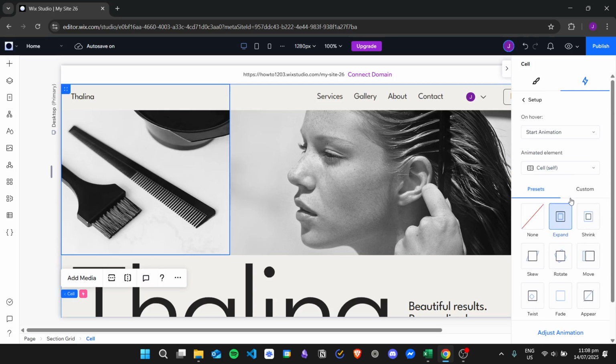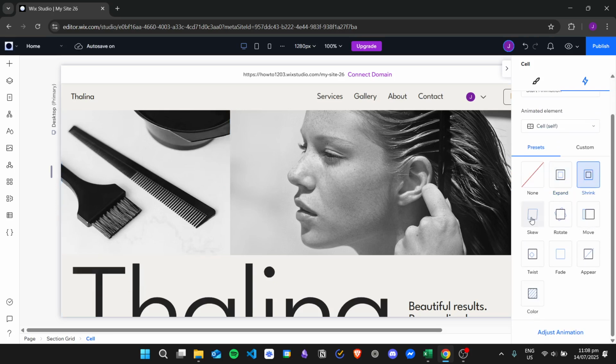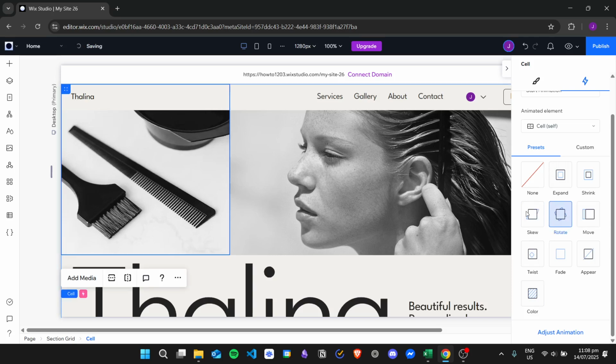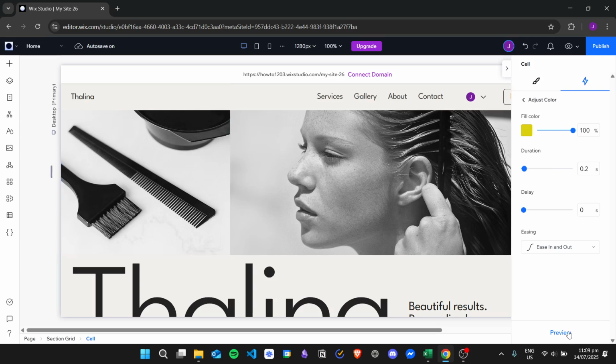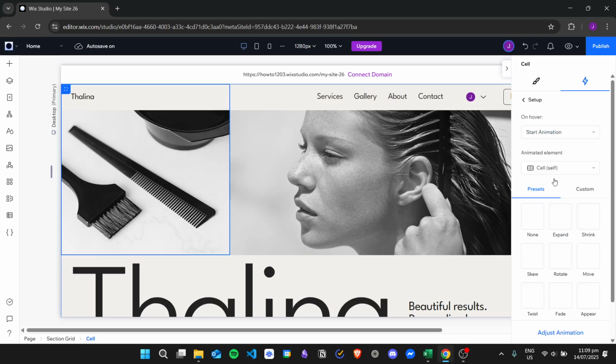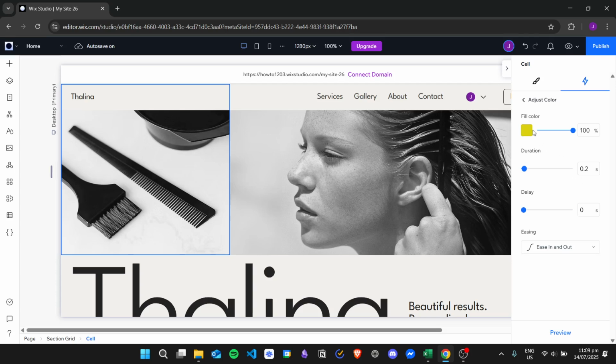Maybe we want to expand or shrink, skew, rotate, move, and so on and so forth. So maybe we want, maybe you can have color if you want, but for color you will need to change the fill color. Maybe for example this one, and when we click on preview, it doesn't really show anything. Maybe we need to change some other things.